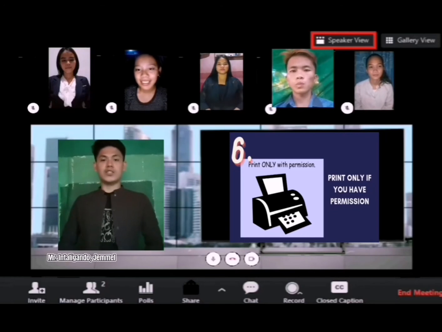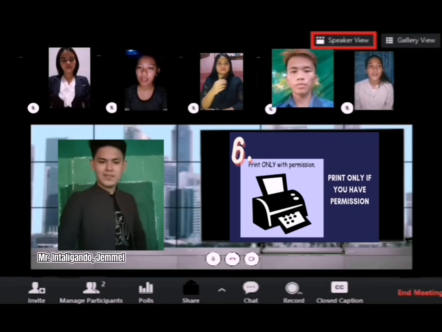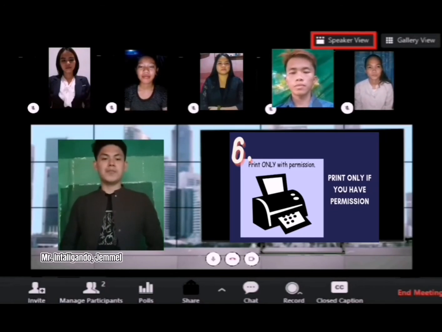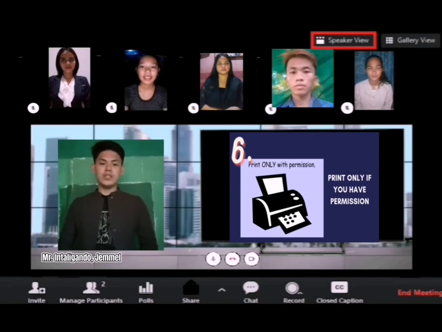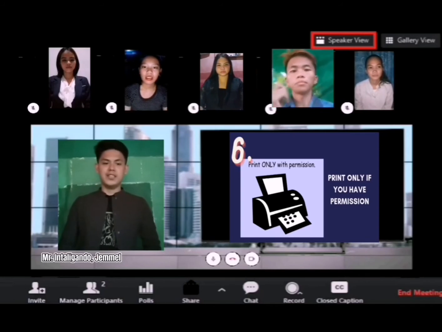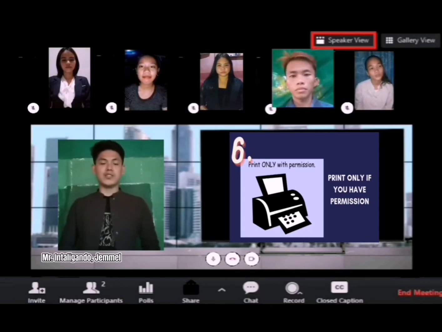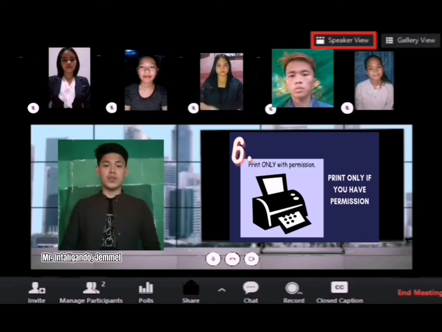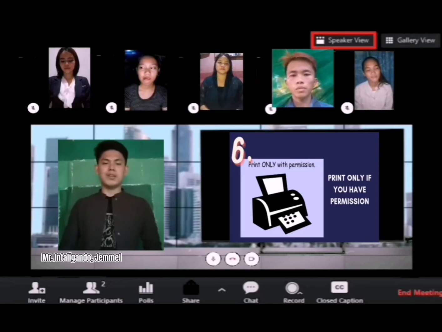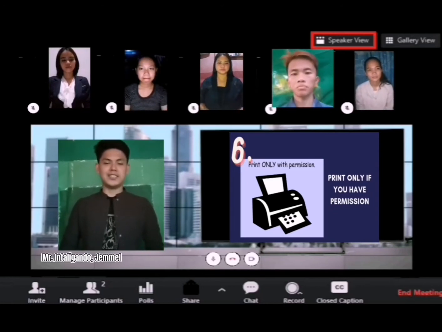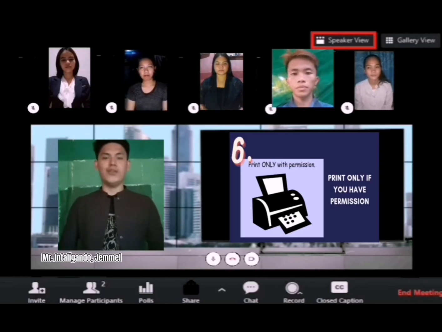So now let's continue to number 6. Print only if you have permission. Students may see an image they love, get excited, and want to print it. You may not have a printer in your classroom, but if you do, this rule is a must. So dapat dili ta mag-print unnecessary things, dapat for academic purposes only.